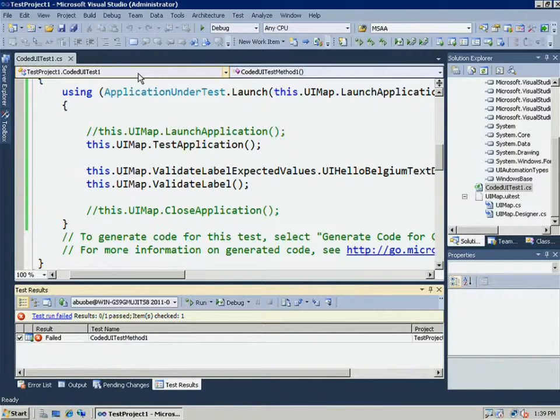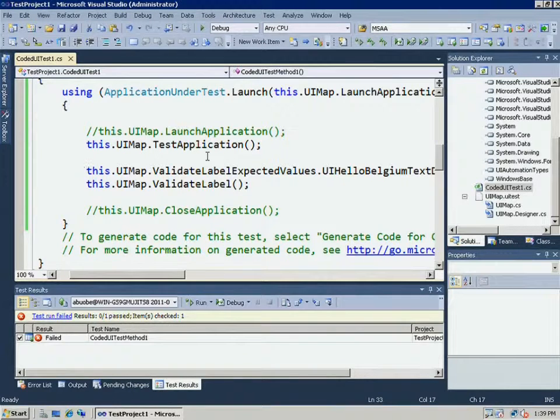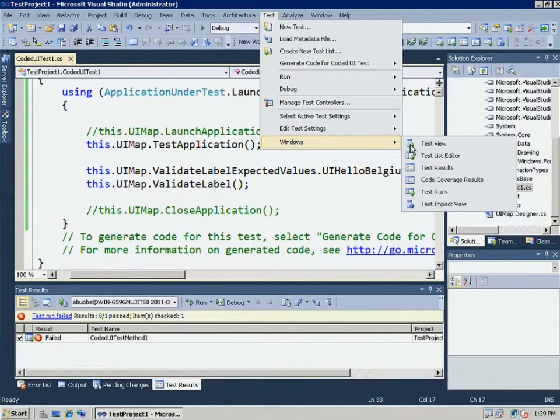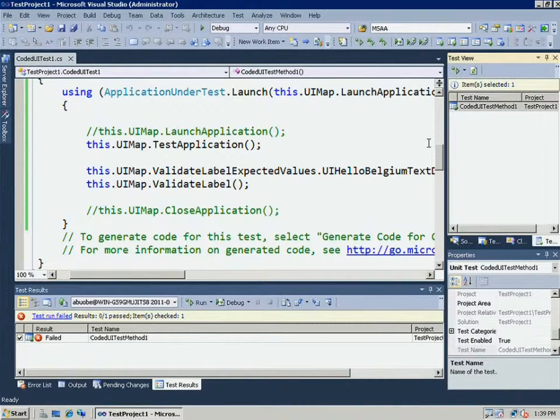So this test is starting to get a little bit more interesting, but we're only testing one value right now. We're only testing hello Belgium against goodbye Belgium. So that's not very interesting. So one of the things we can do is we can data bind this test. And if you've data bound unit tests before, it's very similar to the way you would data bind a coded UI test.